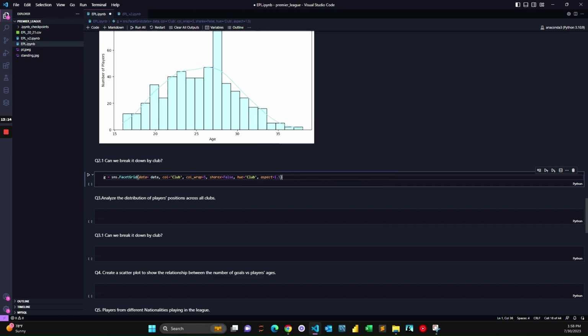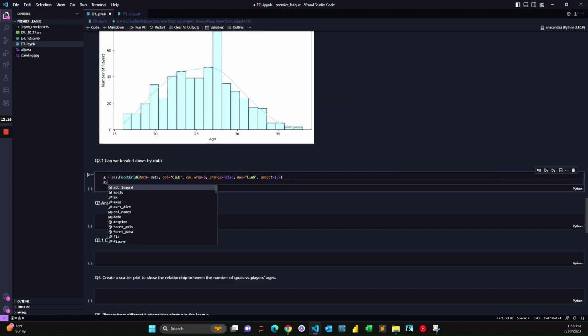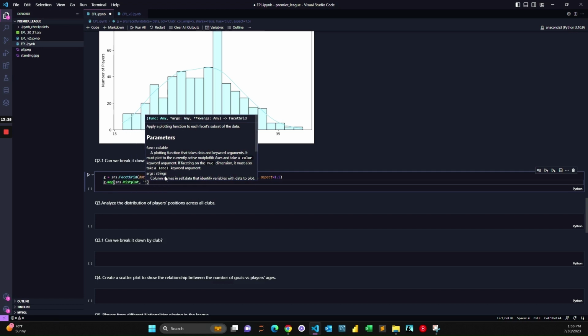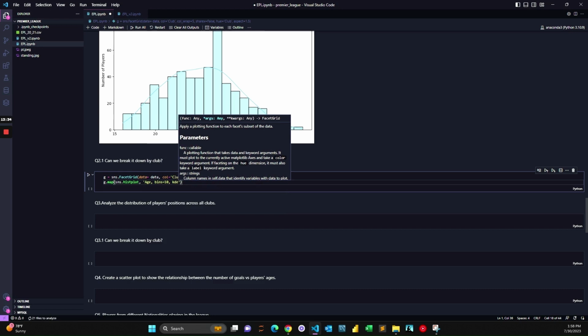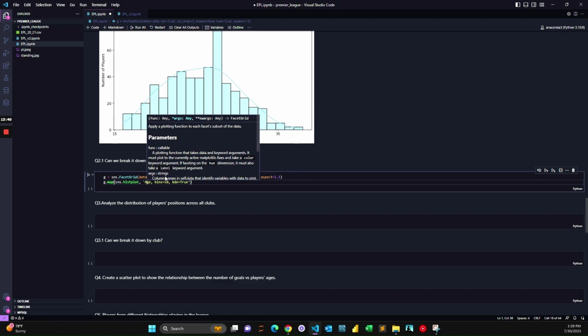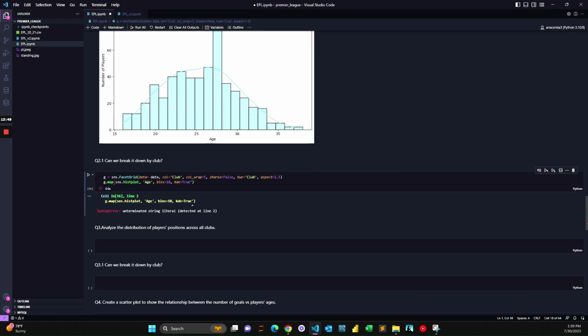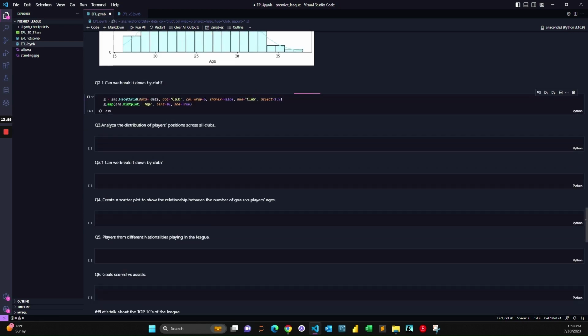So now I'm gonna map our object to tell it to use histogram as the plot for this facet grid, and age, bins as again maybe 10 this time because we're breaking it by the club, and add the KDE to be true. Okay, oops, I forgot to close the parenthesis here. Okay, there's a parenthesis. Okay, so let's see how that will look now.